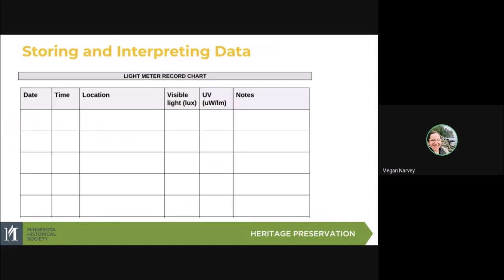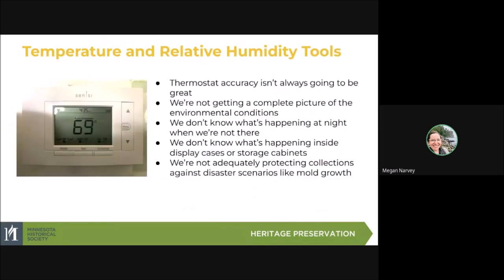Storing and interpreting light data. I'm not going to cover continuous light monitoring data in great detail, except to know that whatever piece of equipment you buy will probably come with its own software that you can use, as far as I know. For spot checking, you can use a simple spreadsheet or even a paper form like this. It doesn't have to be super fancy, but you should be saving your data so that you can compare it against itself over time.